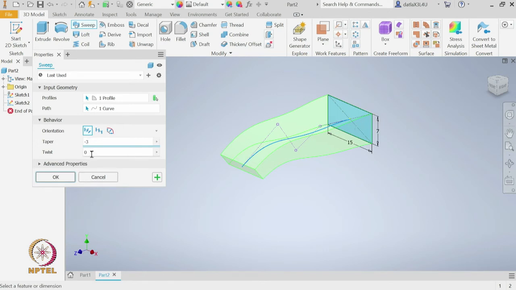So, there is another option of twist. Let us give a value and see what happens. So, let us say the twist is 90 degrees.